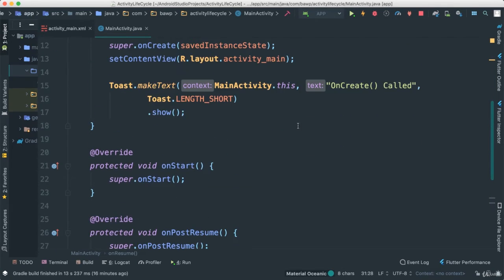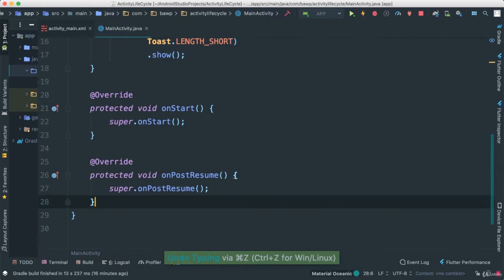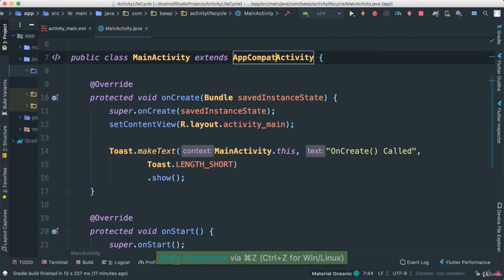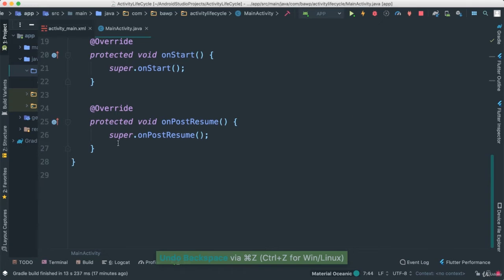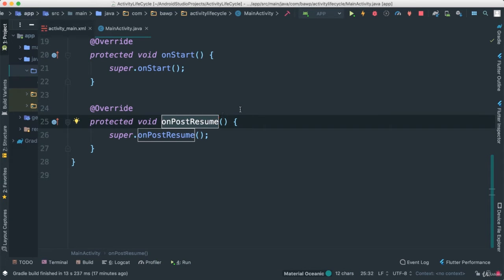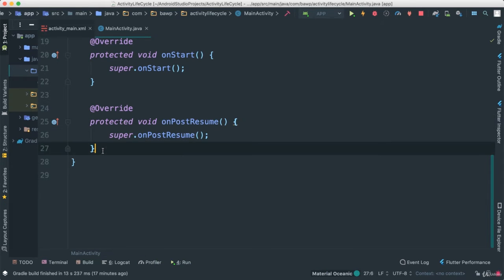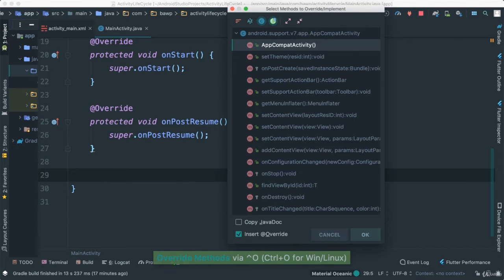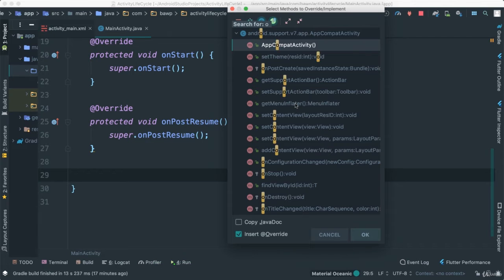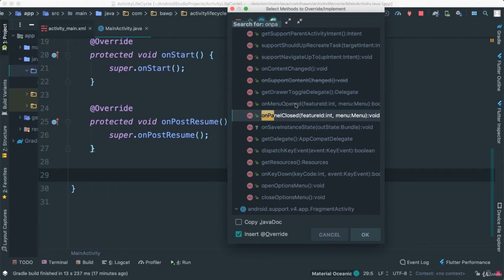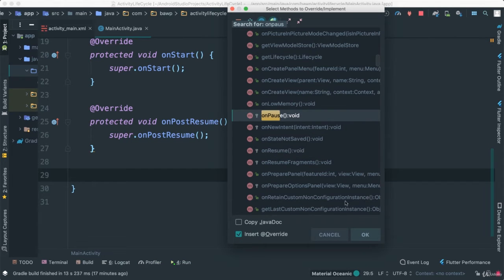All right. So I'm going to put it all back as it was so that we don't get confused here. It's something I just wanted to show you. Okay. So onPostResume, onResume, same thing essentially. I'm going to continue here. Override. What else do we need? We need the onPause. Say onPause. There we go, onPause.